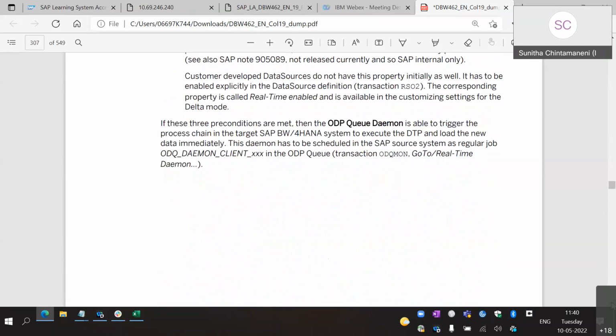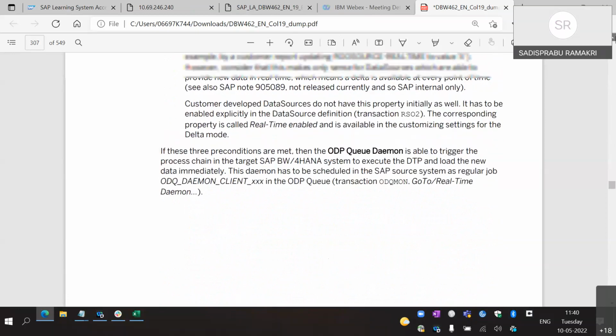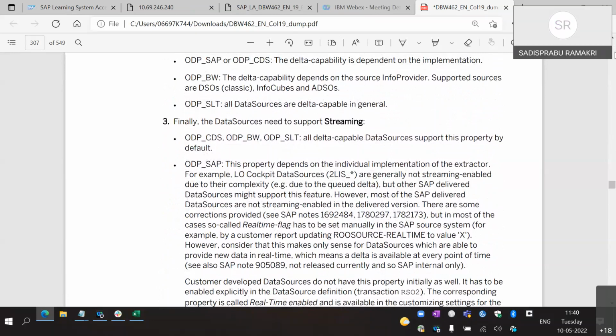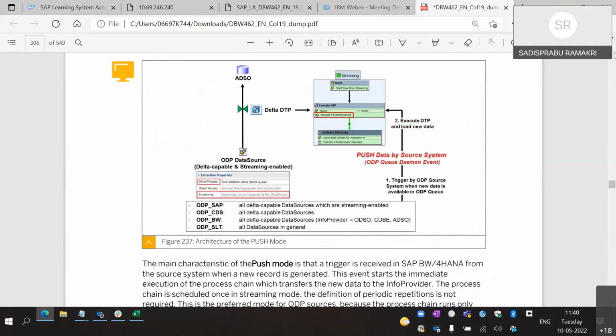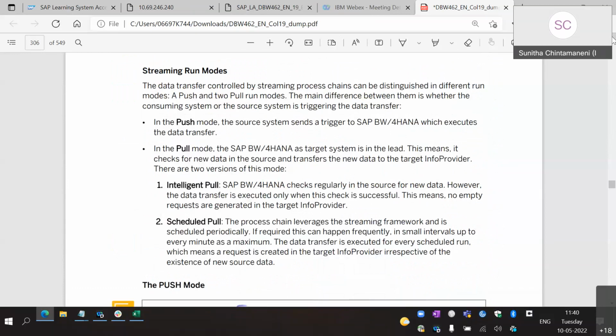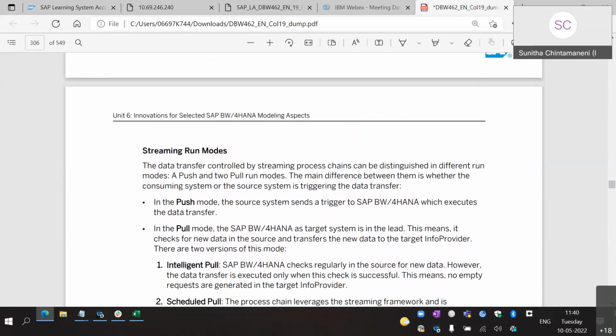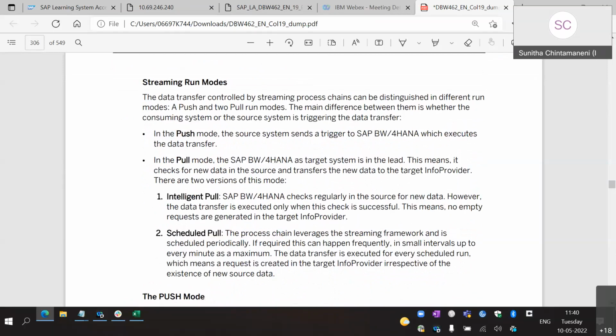And intelligent pull and scheduled pull, do we need to define both at the same time? No, it is your option. As I said, it all depends on your requirement, right? What type of source connectivity is there, basically your data provisioning technique, what kind of data source is there, if the data source is delta capable, if the data source DTP is streaming enabled, real time enabled, many things are there, as I've just discussed, right? Yeah. But streaming means always scheduled pull only happens, right? Frequent intervals or some scheduled intervals.